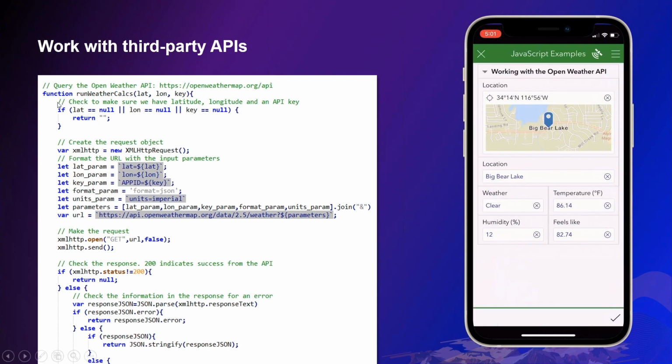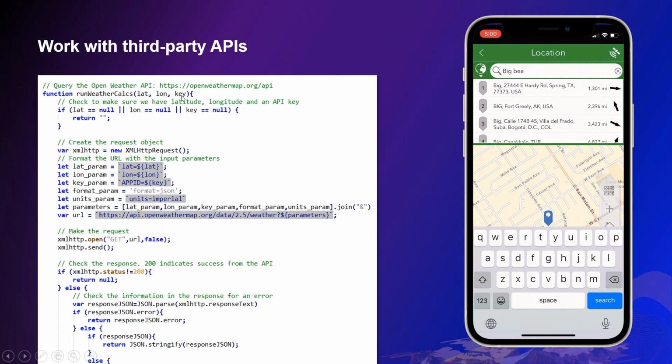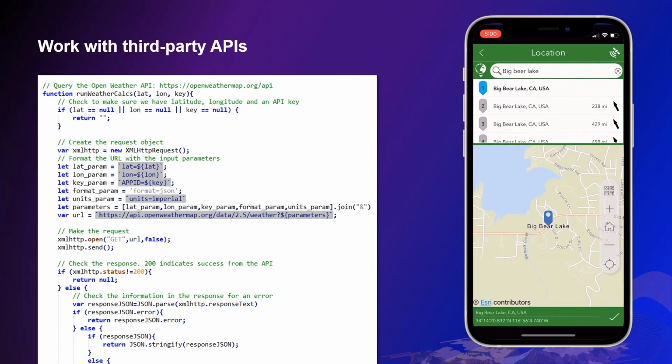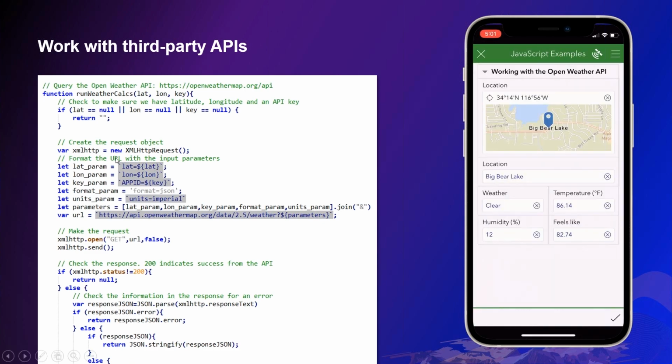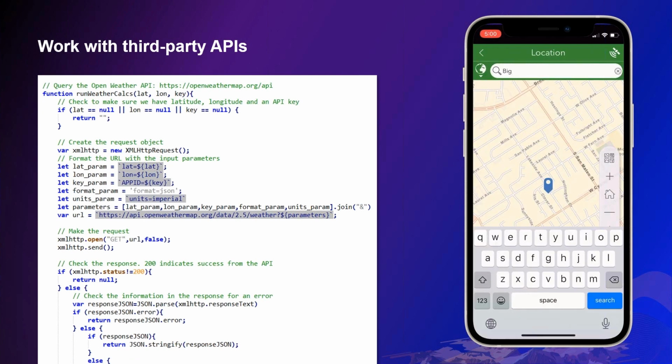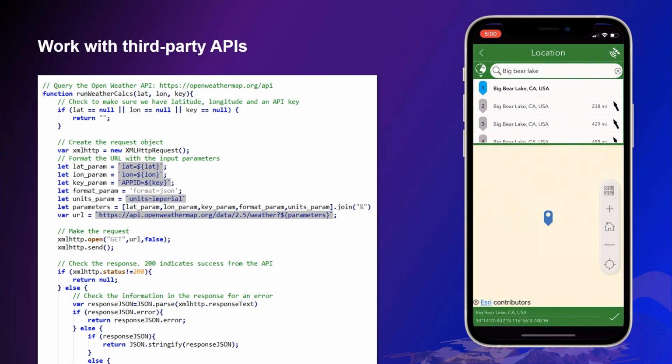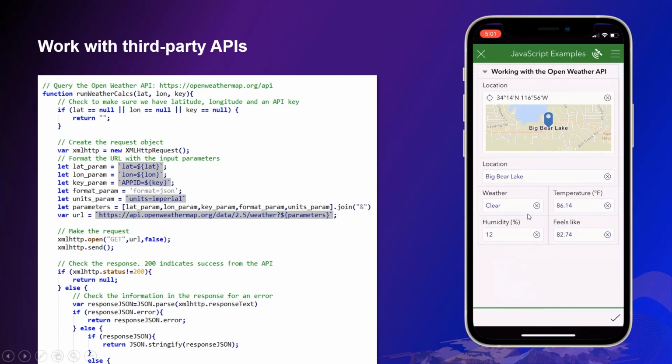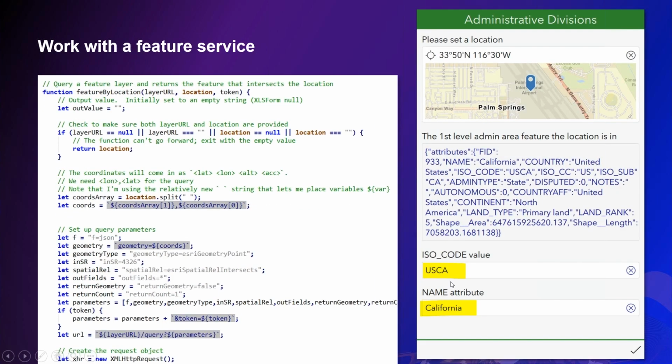Now, if you look at the syntax here, it's just pure JavaScript, right? You pass in the latitude, the longitude, the key, in this case, for the third-party API, and then you use the XML HTTP request to make a GET call into the API. You pass in the parameters, you get back JSON, and then that JSON can be parsed within the XLSForm to populate, as you can see, all these questions right away. Right? That's one example. Here's another one.